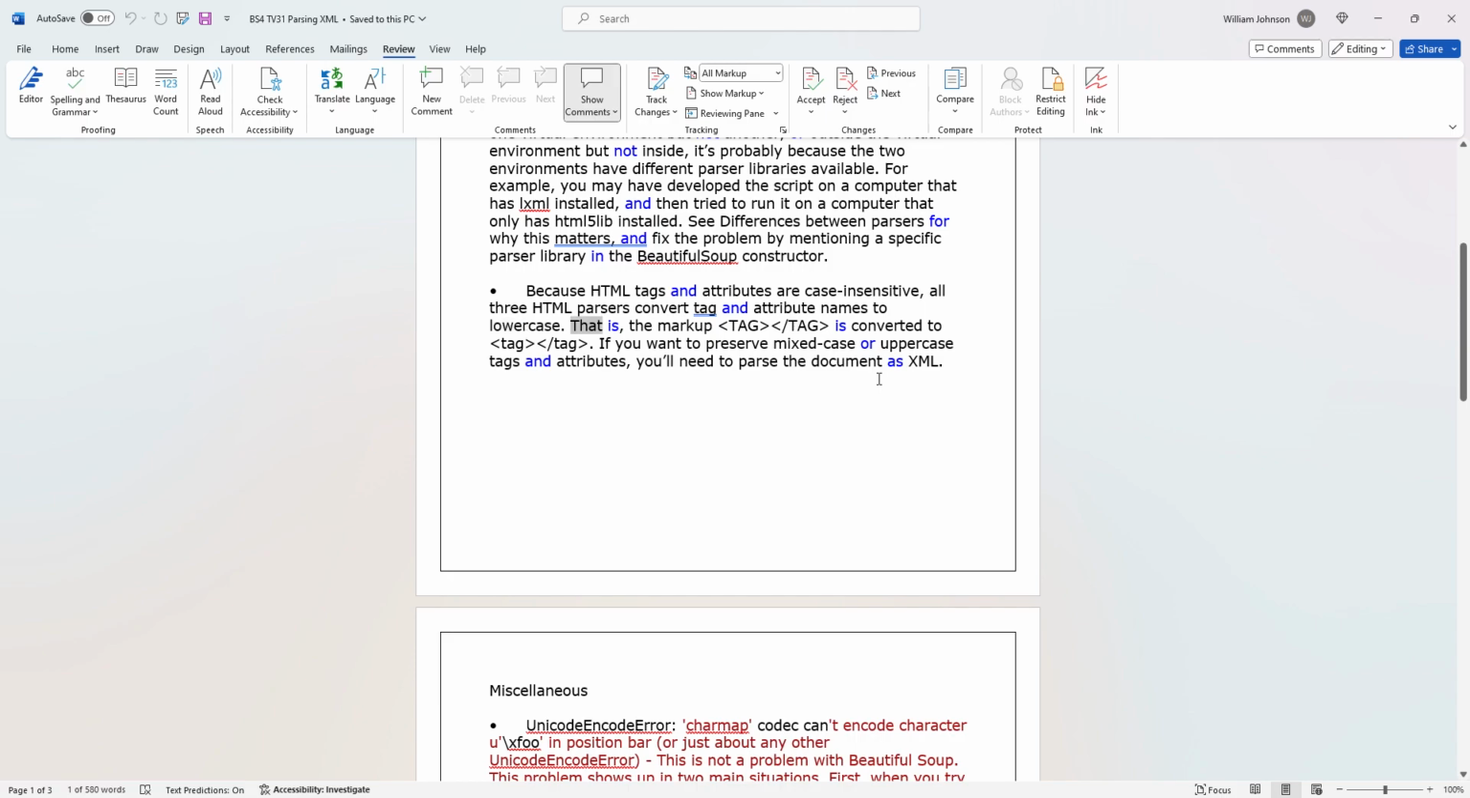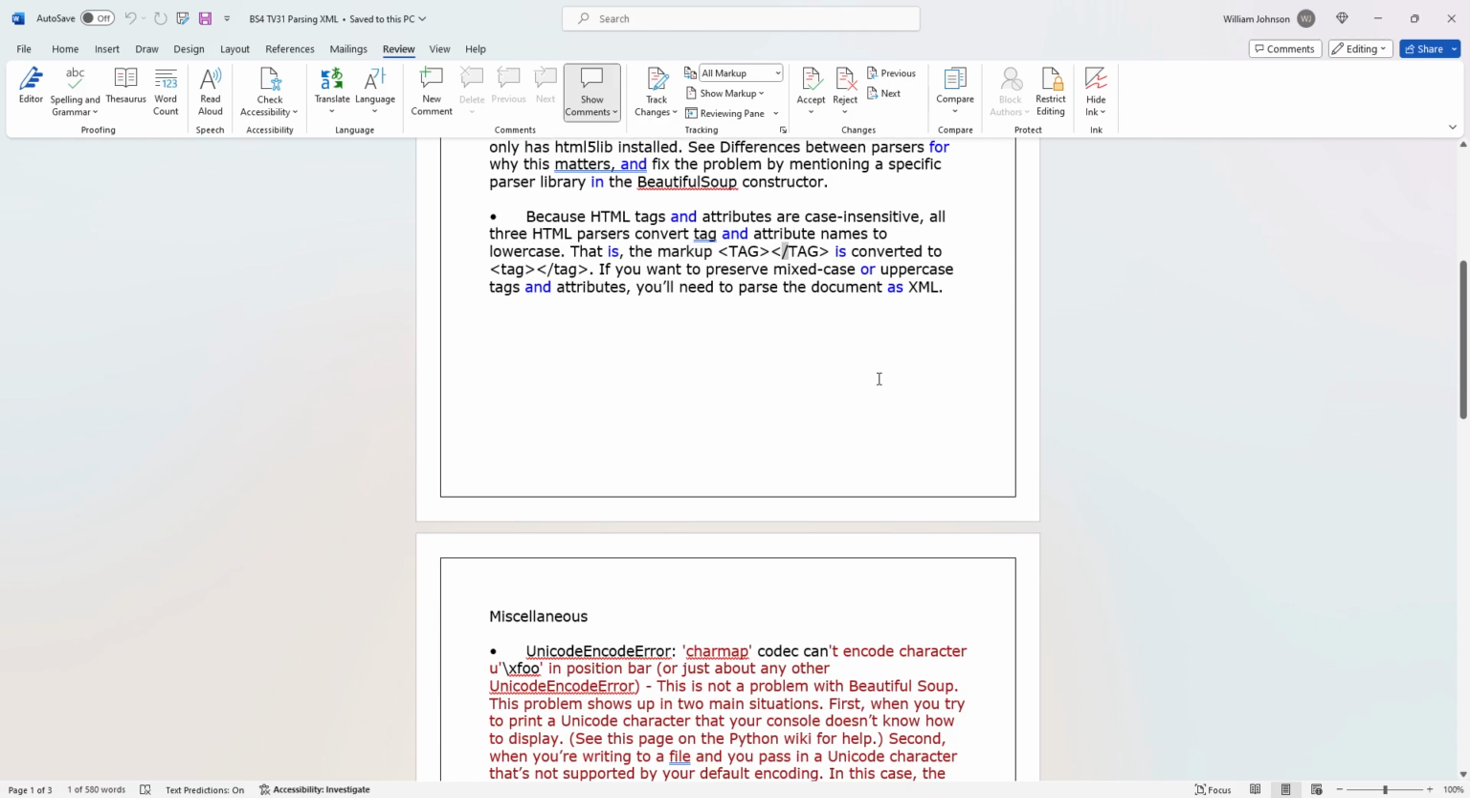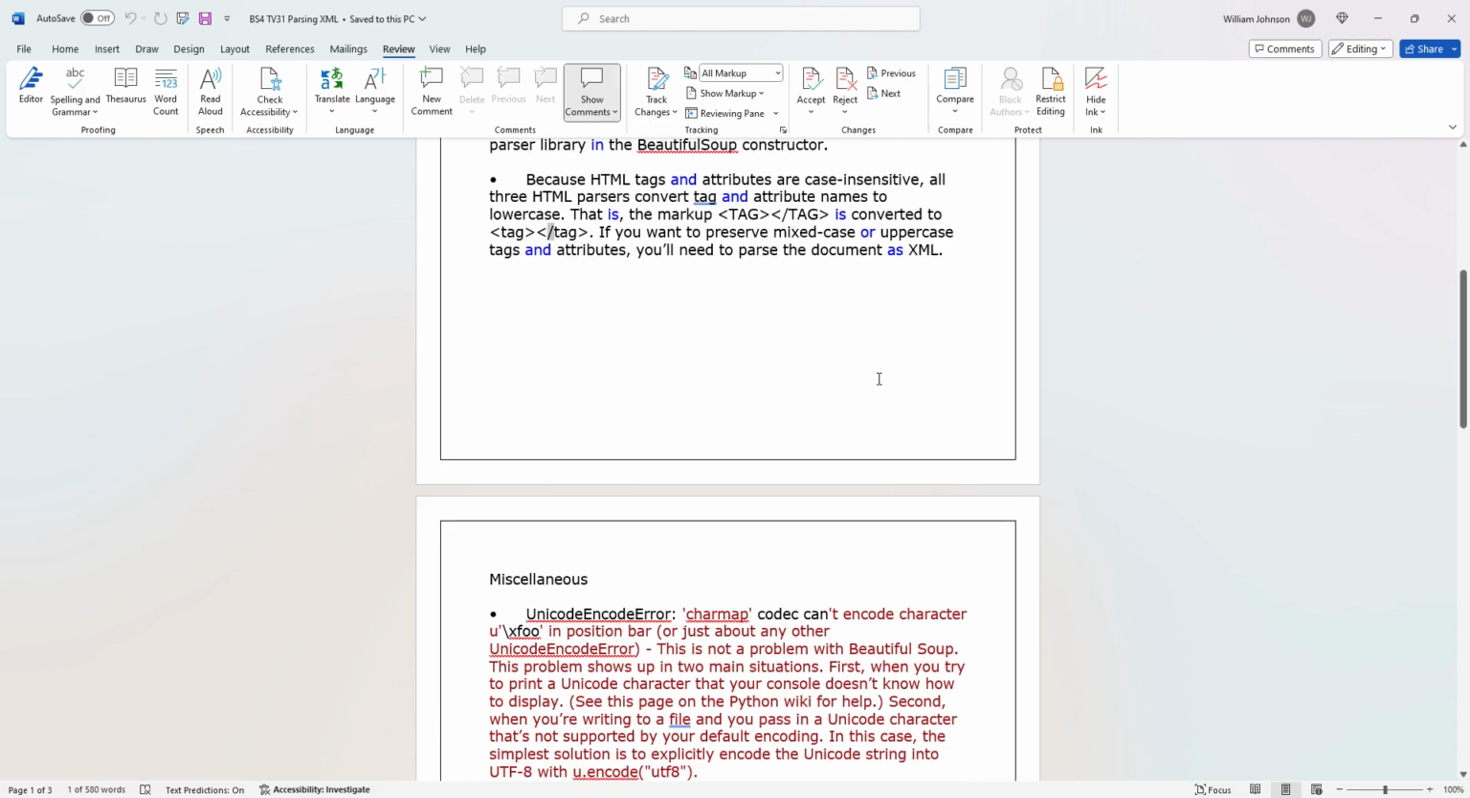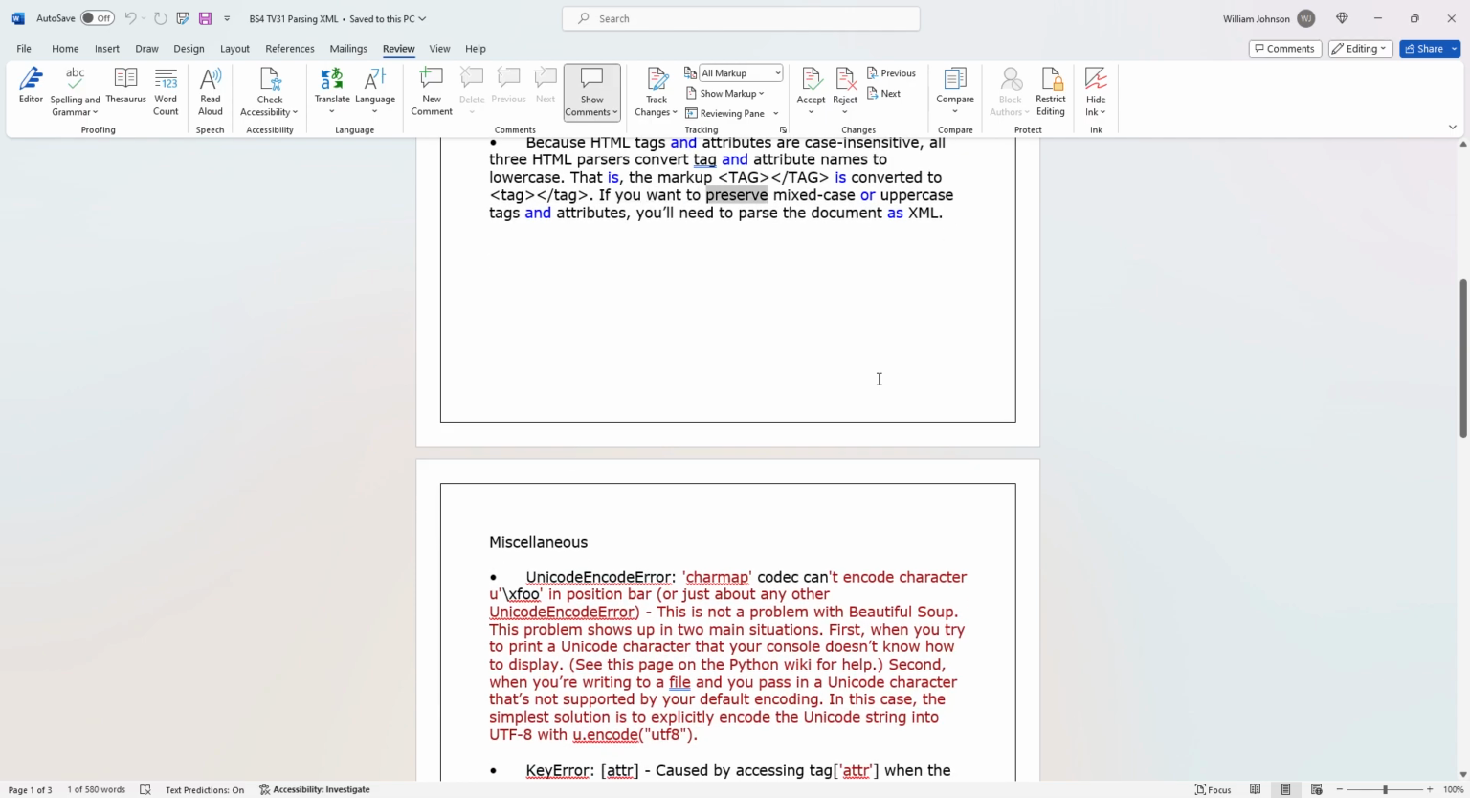Because HTML tags and attributes are case-insensitive, all three HTML parsers convert tag and attribute names to lowercase. That is, the markup <TAG></TAG> is converted to <tag></tag>. If you want to preserve mixed case or uppercase tags and attributes, you'll need to parse the document as XML.